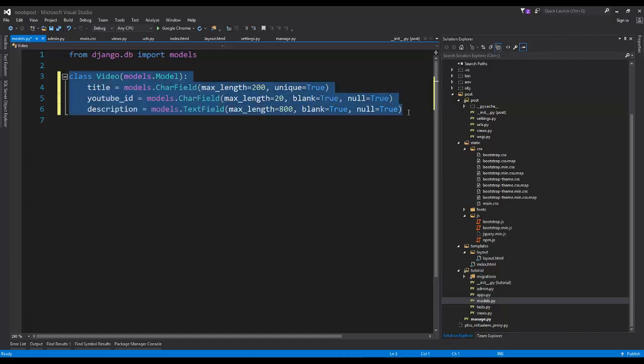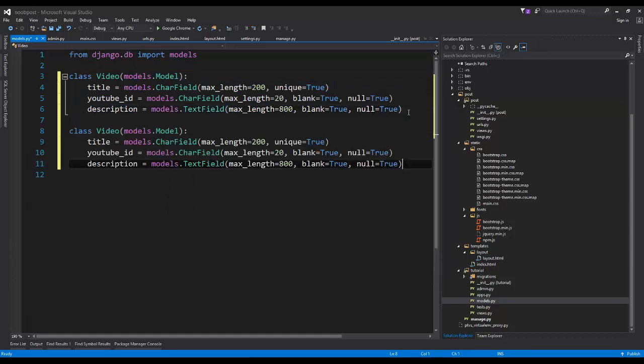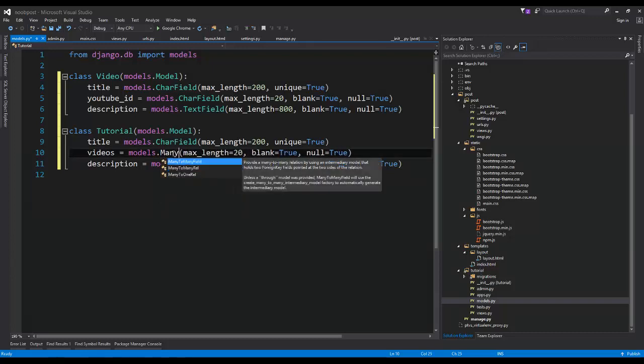So now let's go ahead and create another class just like we did here, except we're going to call this one tutorial. Alright, so the tutorial is also going to have its own title. It's going to have its own description, just like we did with videos, except this one is going to be a many-to-many relationship where we're going to actually say videos, and it's going to be models.ManyToManyField.